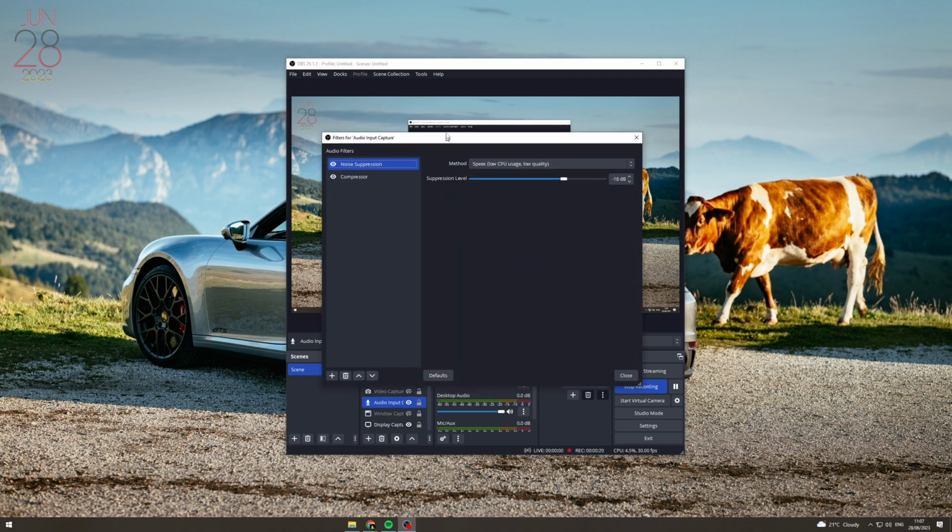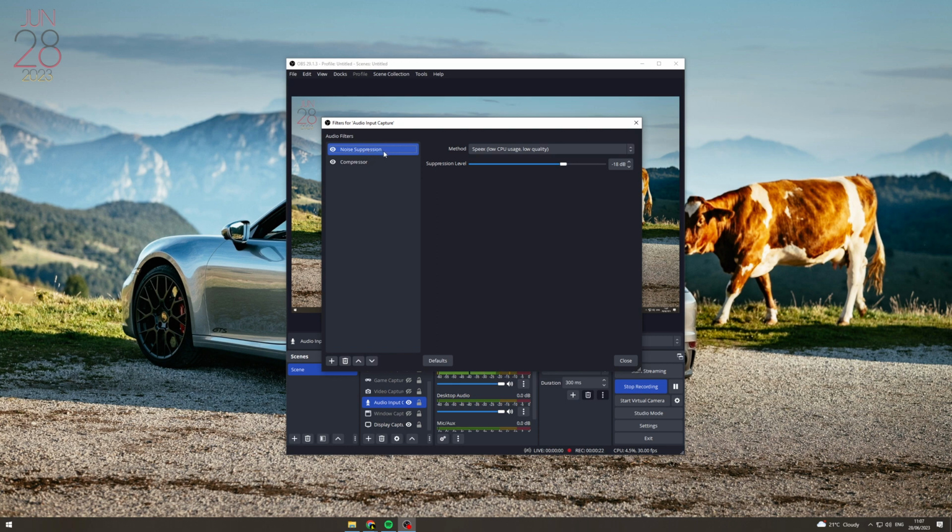So the first filter you want to add is noise suppression. Now you want to change method to SPEEX. This one here, put the suppression level to around minus 18 decibels.